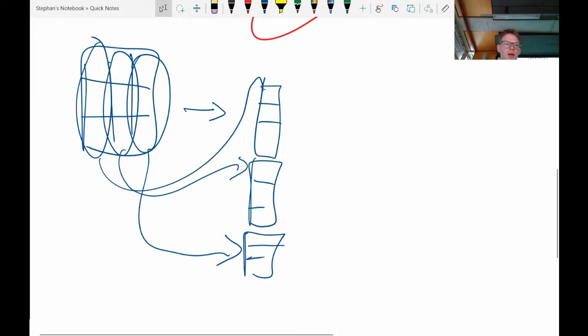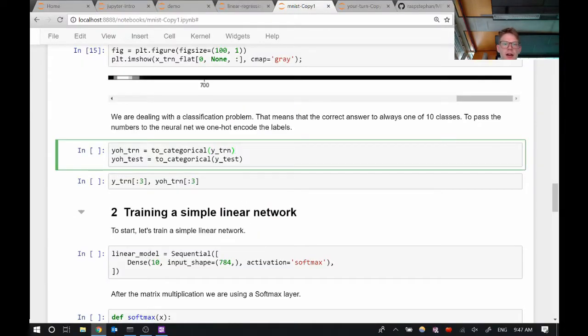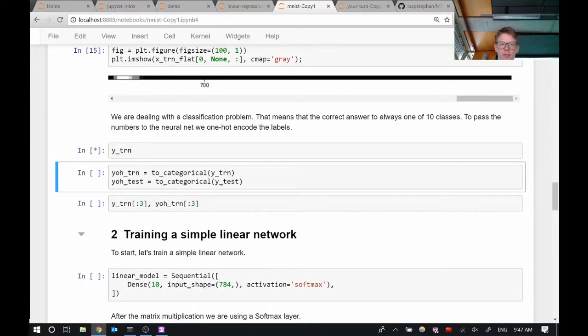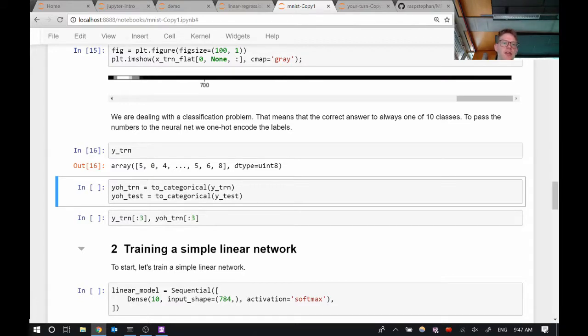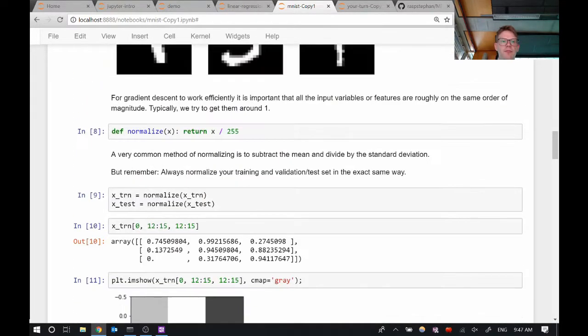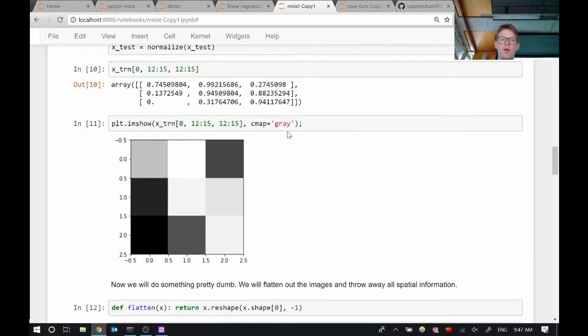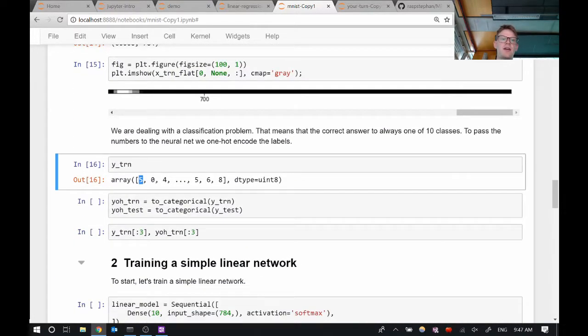And so if we look at our y's, this is what we want to predict, we can see that it's the numbers, right? If we go back up, the first is a 5, 0, 4. That's exactly what it says in our training data.